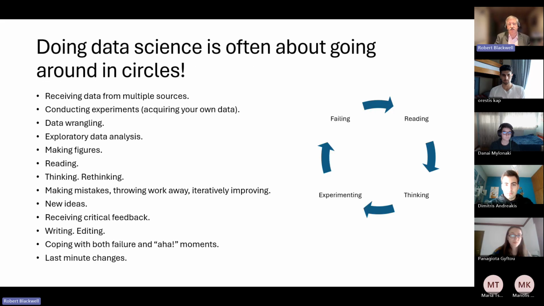So I think that doing data science is often about going around and round in circles. What we're doing here is we're running experiments, we are data wrangling, we're thinking, reading, doing all of these different activities that all constitute doing scientific research. But often what happens is that you do some reading, you do some thinking, you experiment a bit, you make some mistakes, you fail, and you kind of go back around this loop.